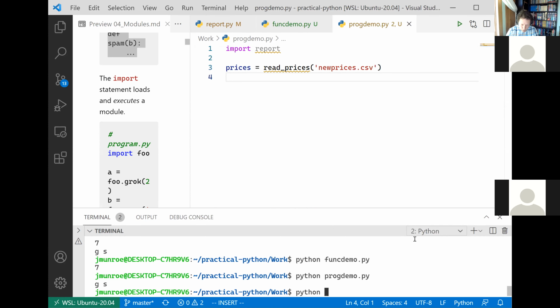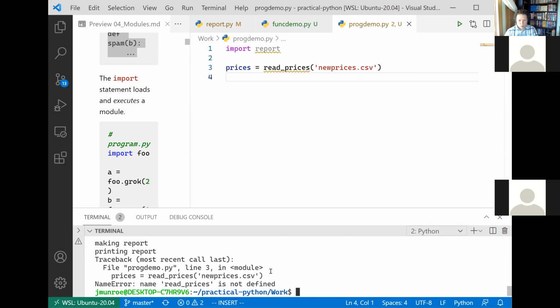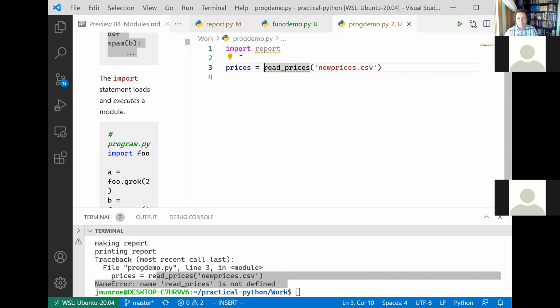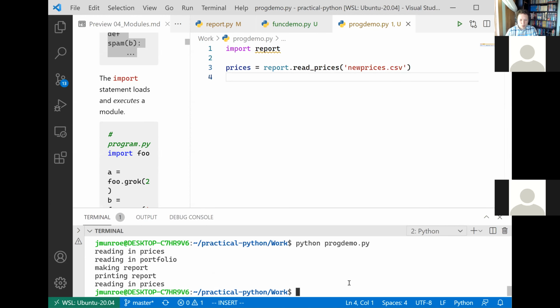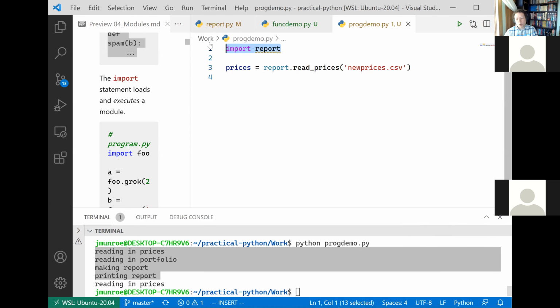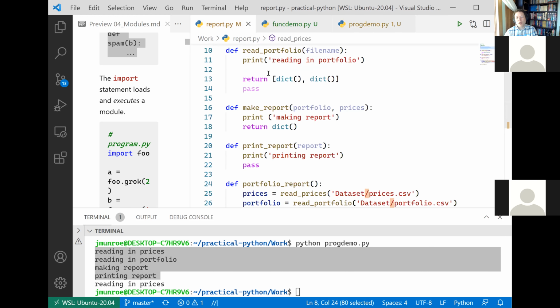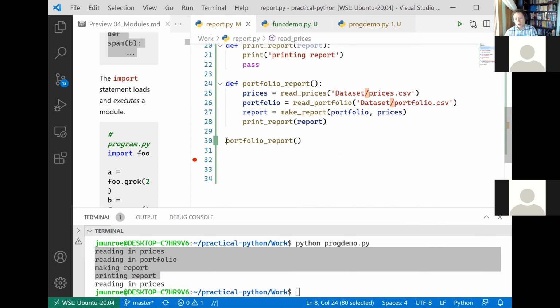I go along and I run it. Prog demo. Read prices is not defined. Oh, modules, right? Because read prices isn't defined, it's actually in the namespace of report. So that's better. Okay, this is a bit weird. It read in the prices, it read in the portfolio, it made the report, it printed the report, and it read in the prices. Why did it do all of this stuff? Well, that's because when I imported report, the very last statement was this bit right here.